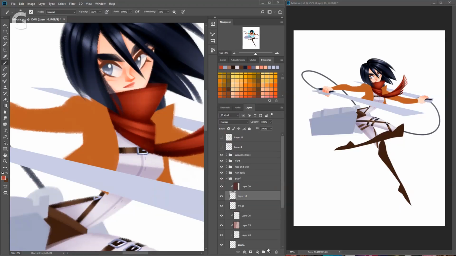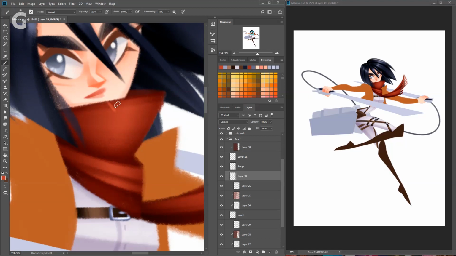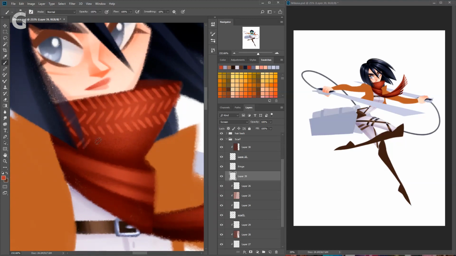This scarf is Mikasa's most prized possession, and the drawing simply wouldn't be complete without it. To express the texture of the material, we are going to go in with a smaller sized dry brush and draw in patterns to give it a more graphic feel.